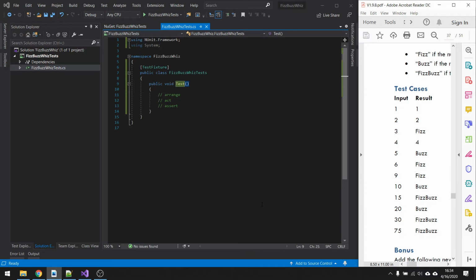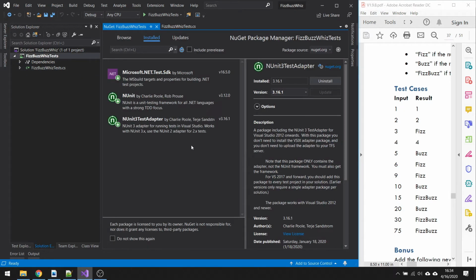Alright, cool. So I've got my FizzBuzz Whiz test project here. Just a quick reminder, you should be using NUnit. If you want to use XUnit, that's absolutely fine. They're both incredibly similar. For right now, remember I've got the three projects: the test SDK, NUnit, and the NUnit 3 test adapter. Obviously, the XUnit test adapter if you're using XUnit.